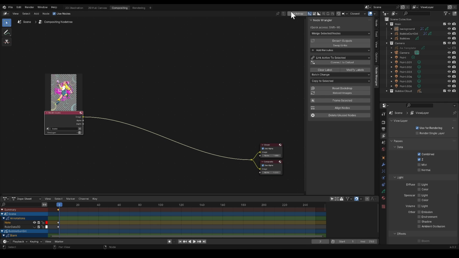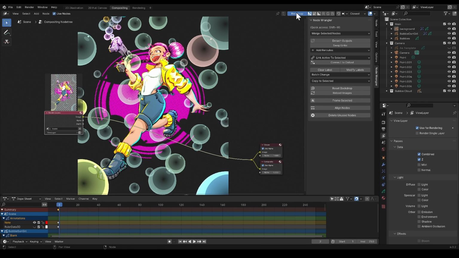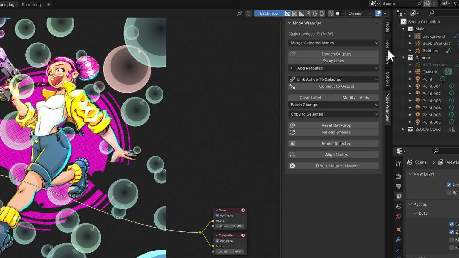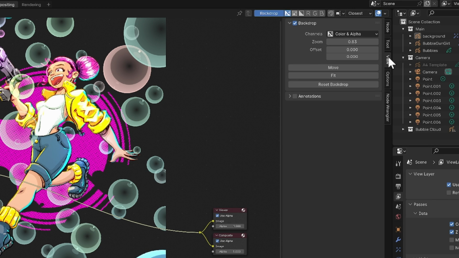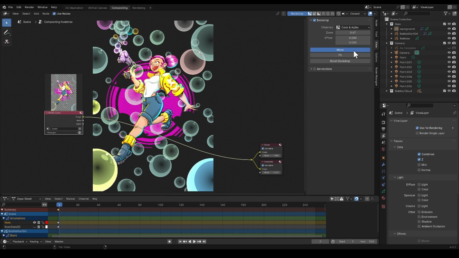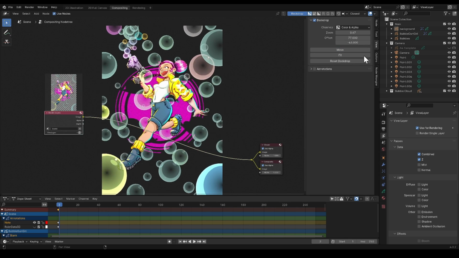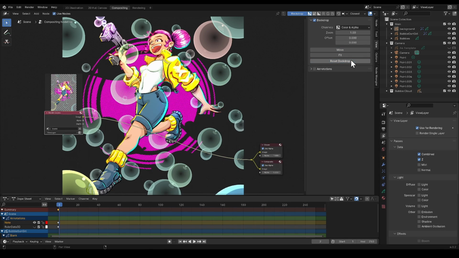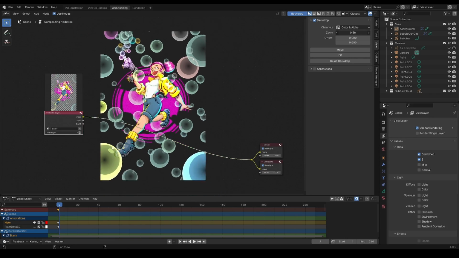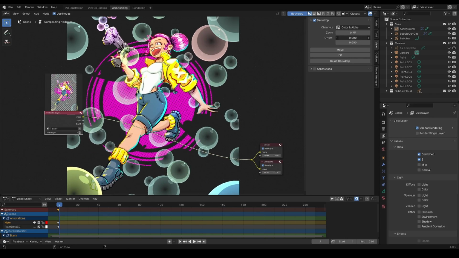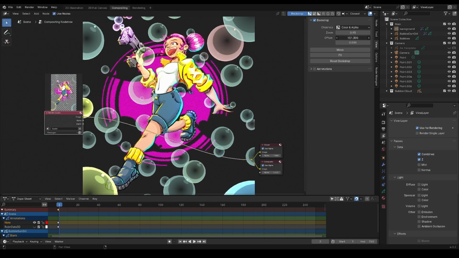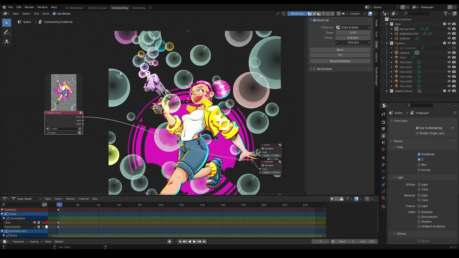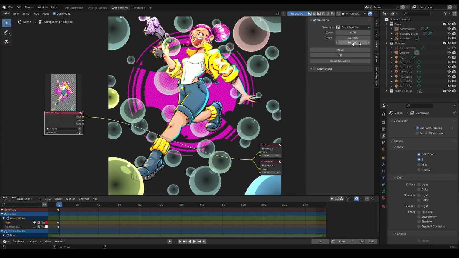I can now enable my backdrop and my render should show up behind. Now in your side panel, select your View tab. You can fit or move or reset your backdrop. You can zoom it in and out or offset. There are a couple of shortcut keys that will make your life a little bit easier.